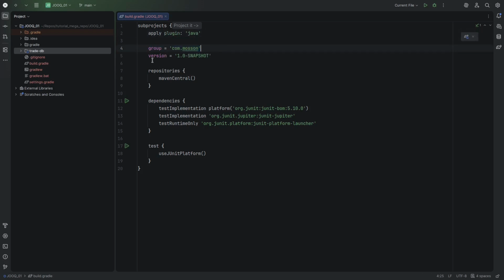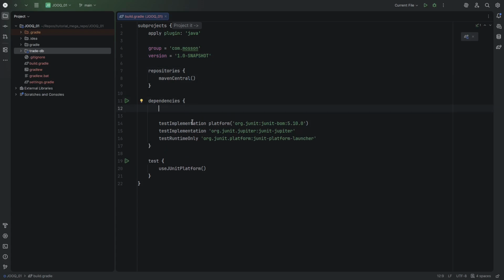So the group ID, I'll leave that. The version, I might get rid of the snapshot, but it's not that important right now. Repositories, we're only using Maven Central things. And then for the dependencies, I'm going to leave these in here, but we'll need some additional ones. So working with JOQ, we need the JOQ library dependencies, and then also the database that we're working with. And in this case, we're working with Postgres. So we need the Postgres driver, or well, that dependency.